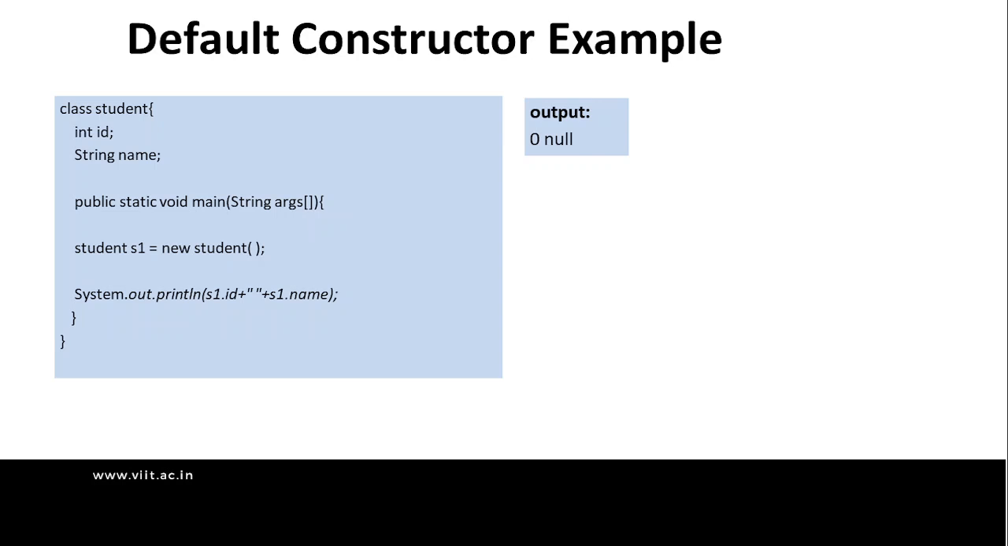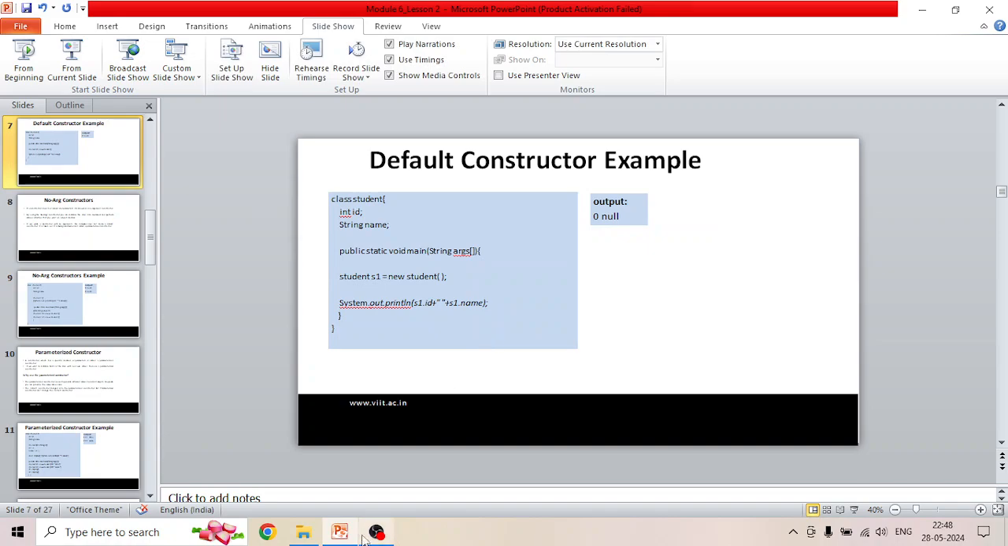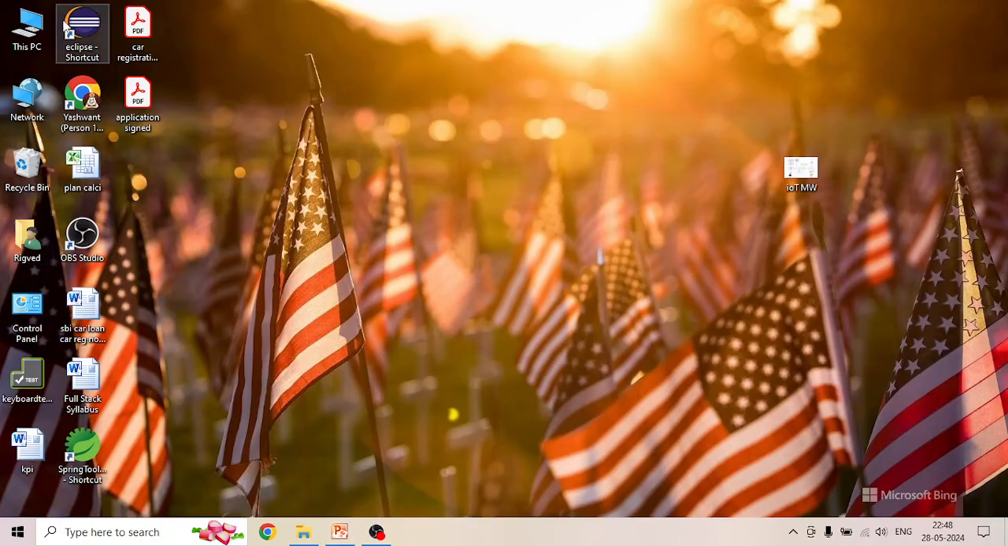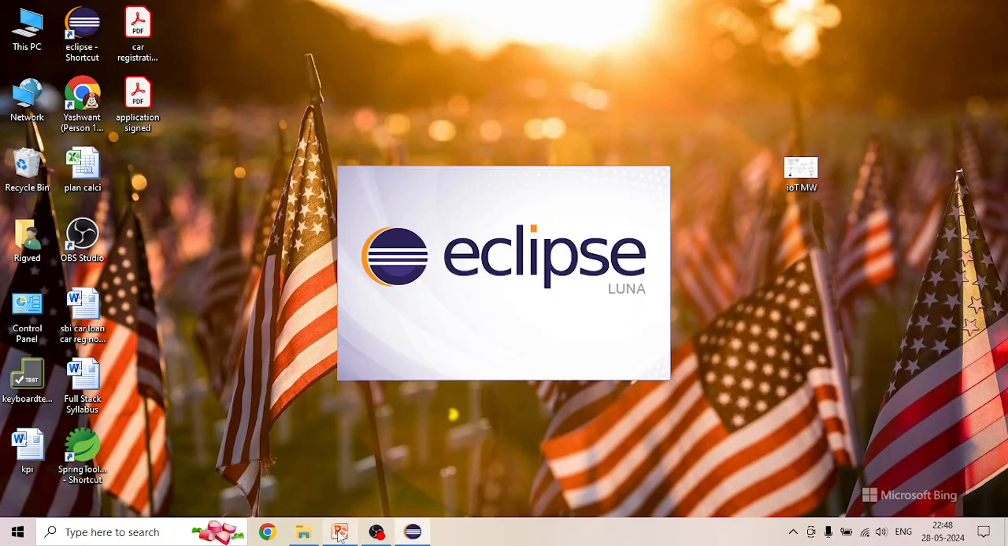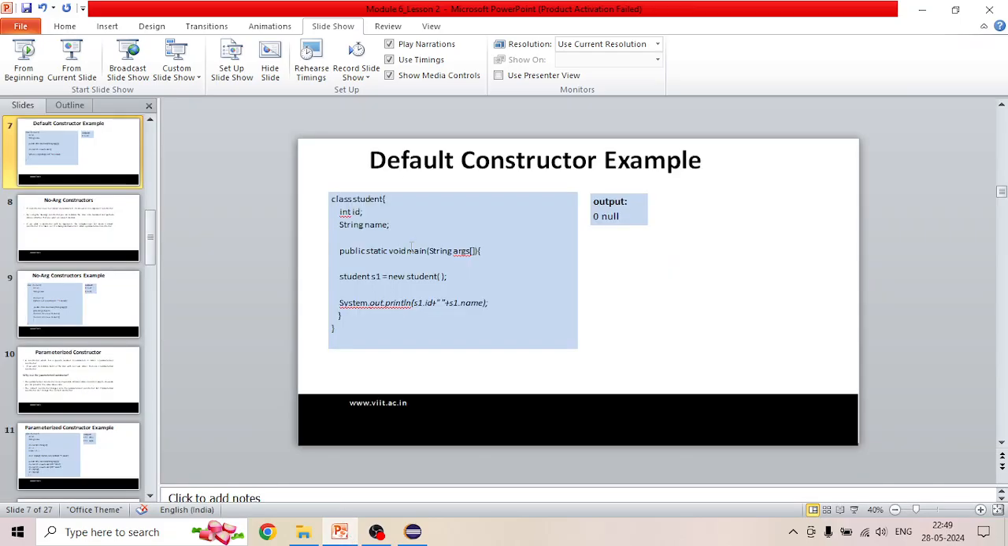Go to Eclipse. Till the time Eclipse starts, even using a default constructor, you may initialize some values and give some starter messages, initialization messages like that. Let us have a closer look at it.